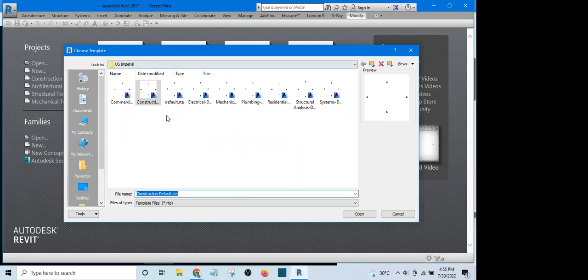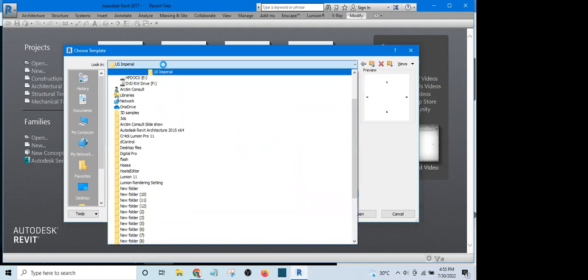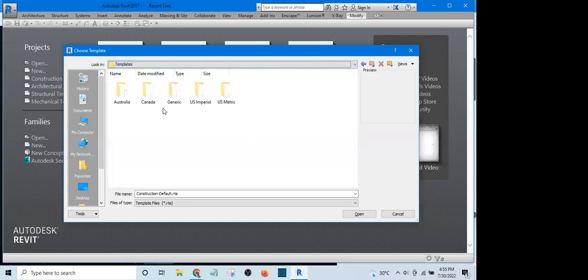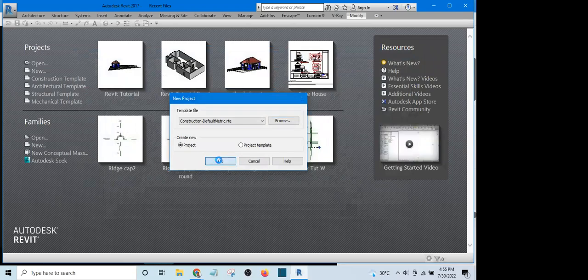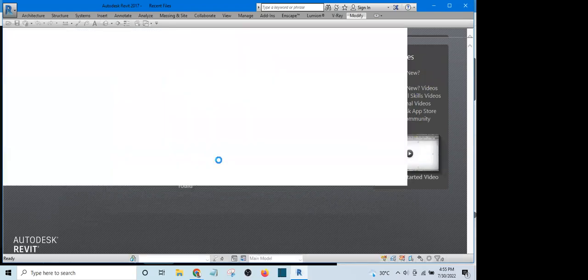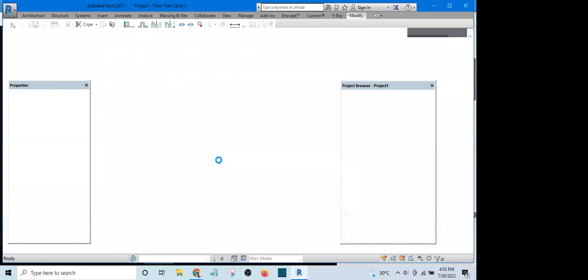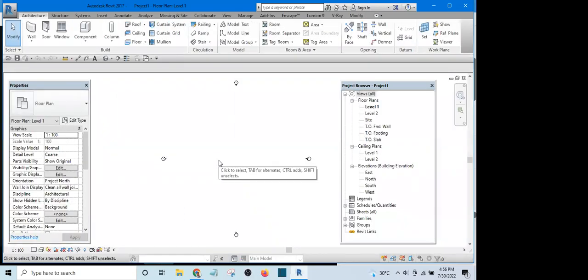Then click on templates, and you will now see US metric, and open that folder. Then here you can select the one that you want to use. Anyone you select from here is okay. So I select this first one and click open and click OK, and it is going to launch a new project. And the new project that is launched now, everything is in millimeter.